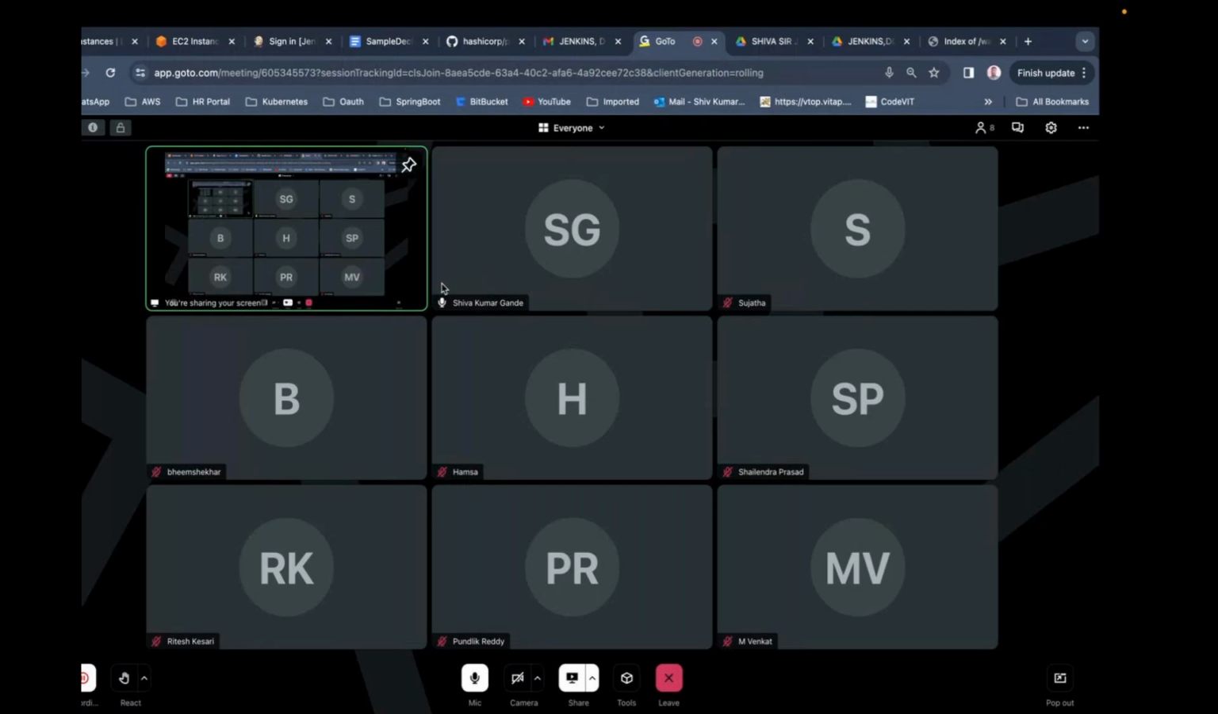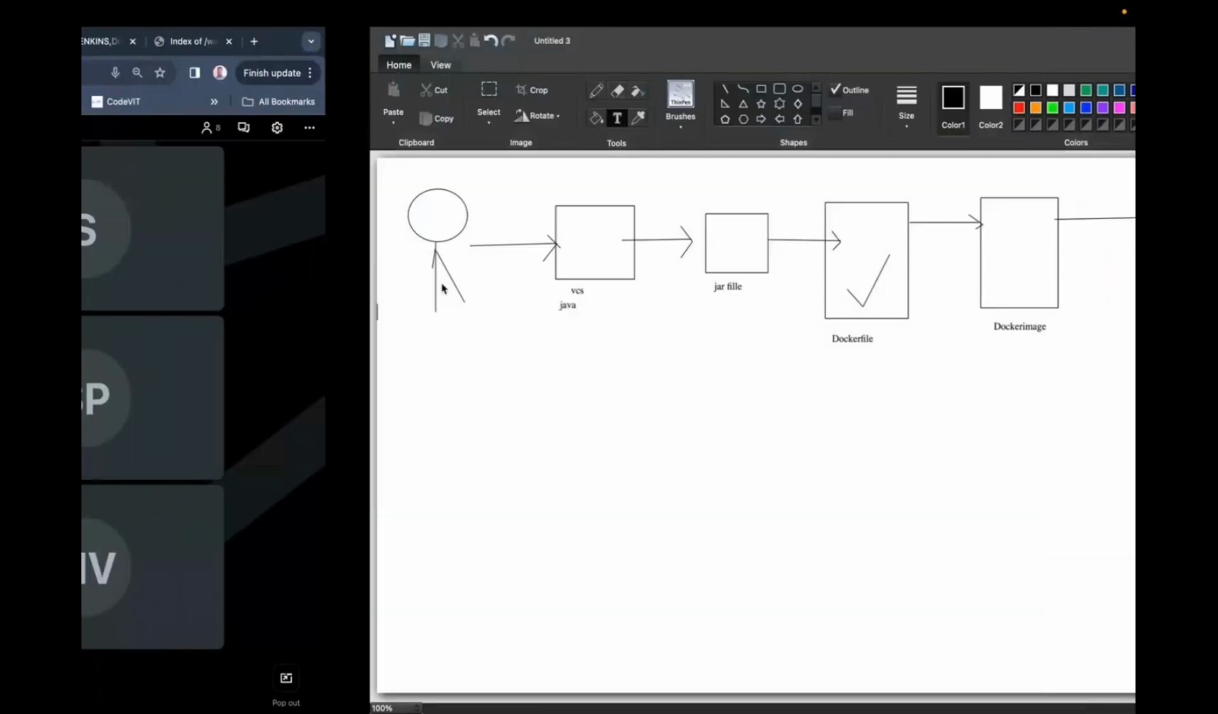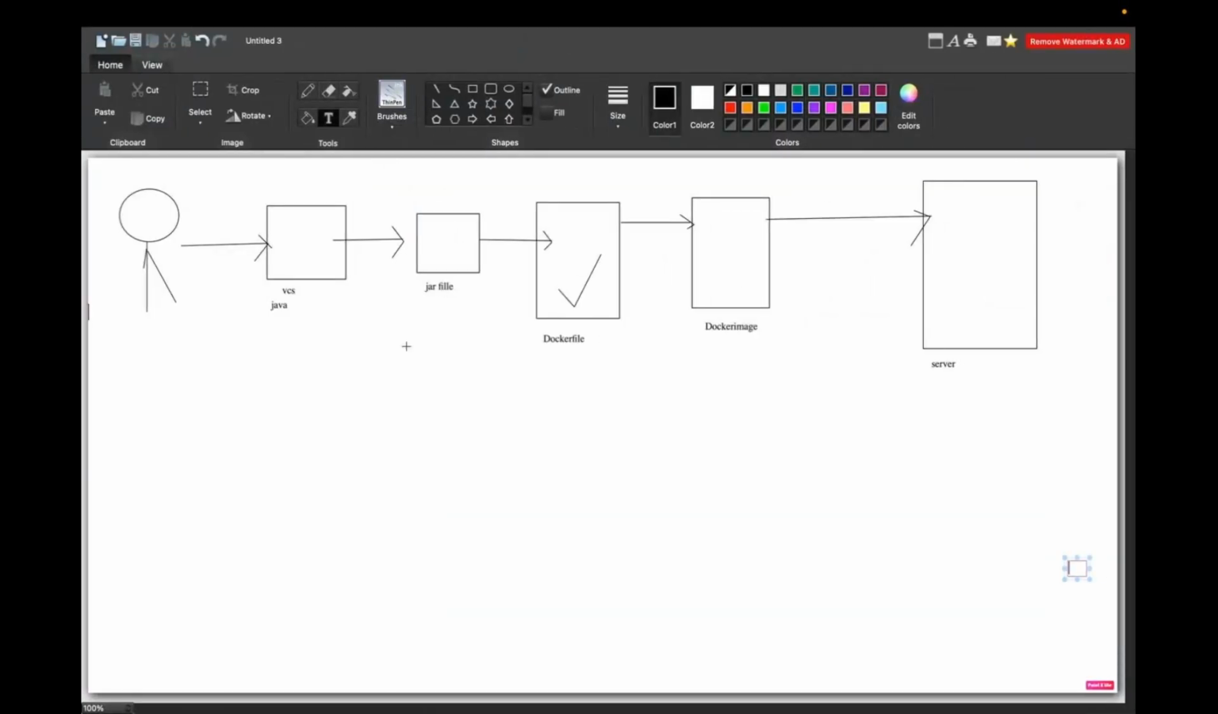If there are no questions, let's go further. Suppose you want to run a program on your laptop, a Python program or a Java program. Let's take one example: you want to run a Java program.